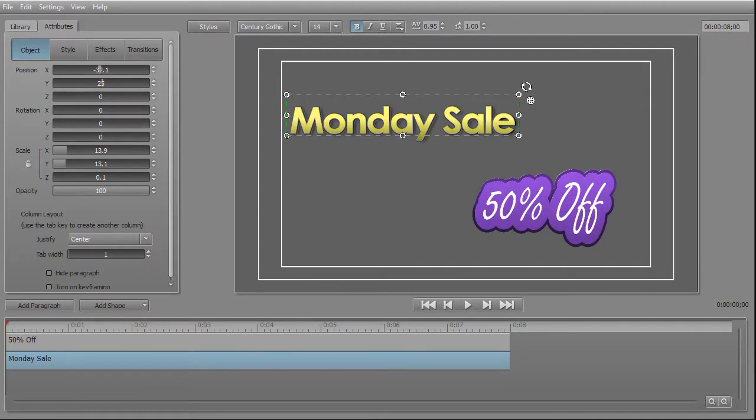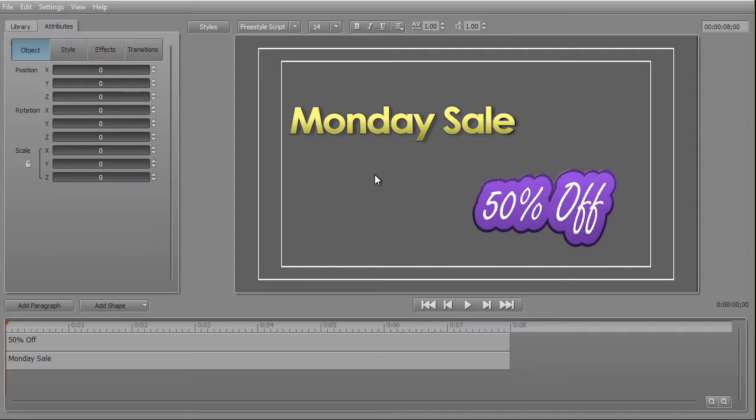In this tutorial in Titler Pro, we're going to look together at how to rotate text in an X, Y, or Z rotation. I have two texts on the screen, or paragraphs as they're called in Titler Pro. I have one that says Monday sale. I have another one that says 50% off. So let's assume that we want to take one of these and begin to experiment with how we can rotate it. Let me show you a couple of ways to do that.